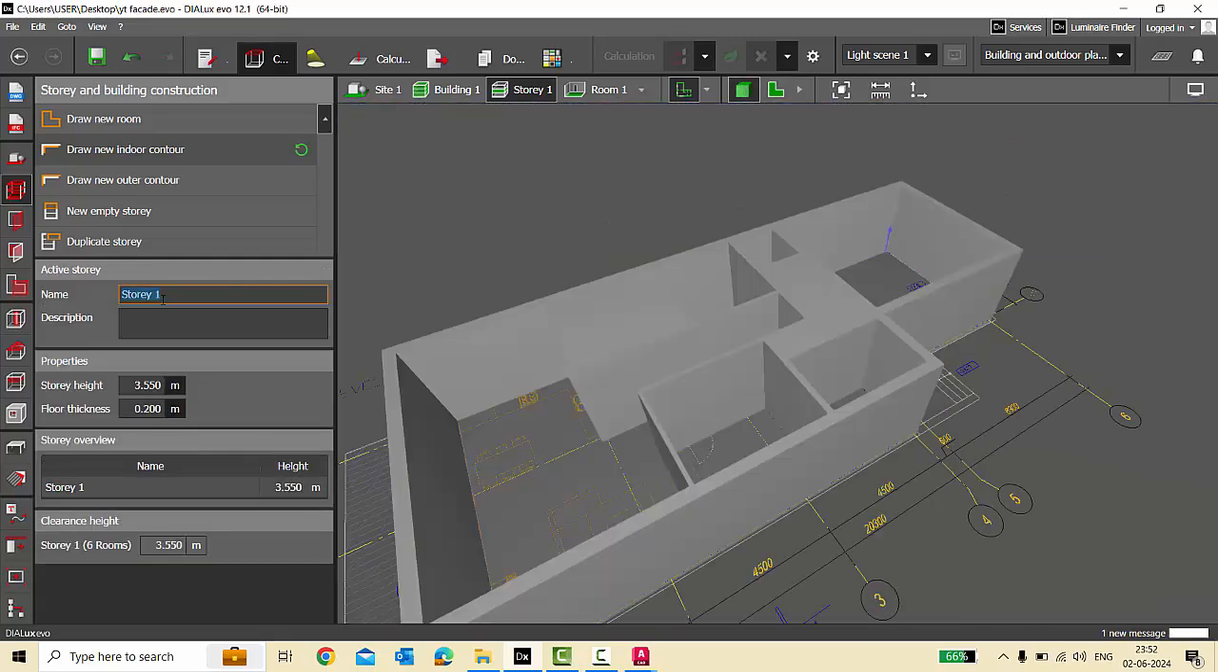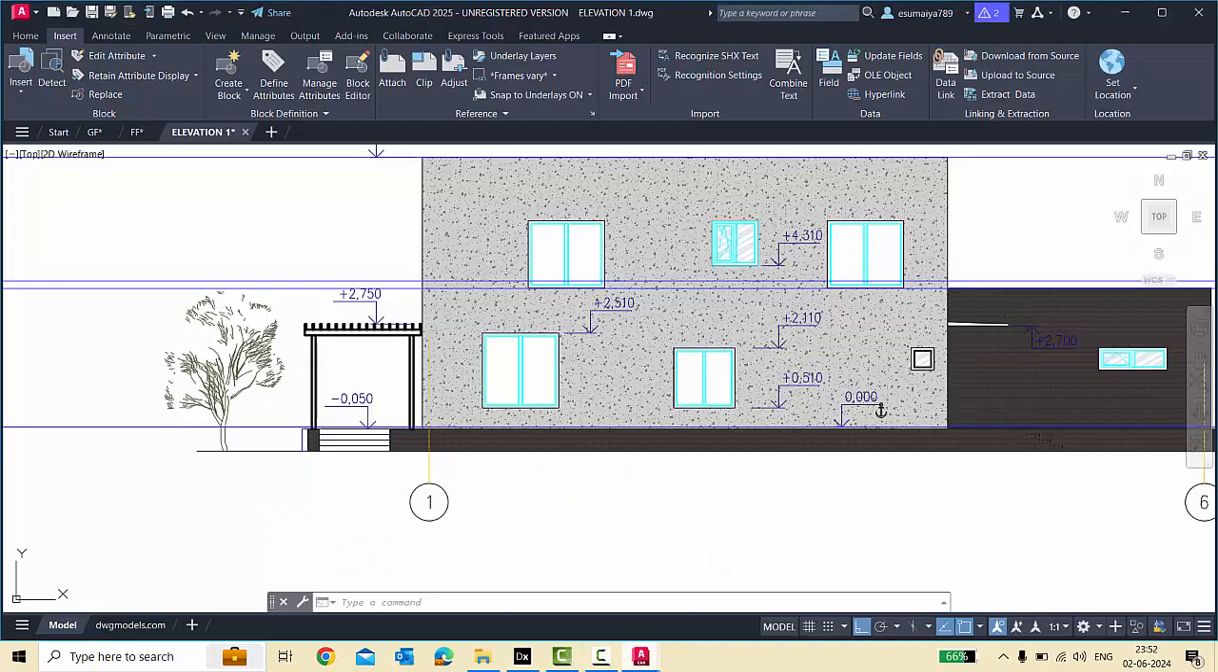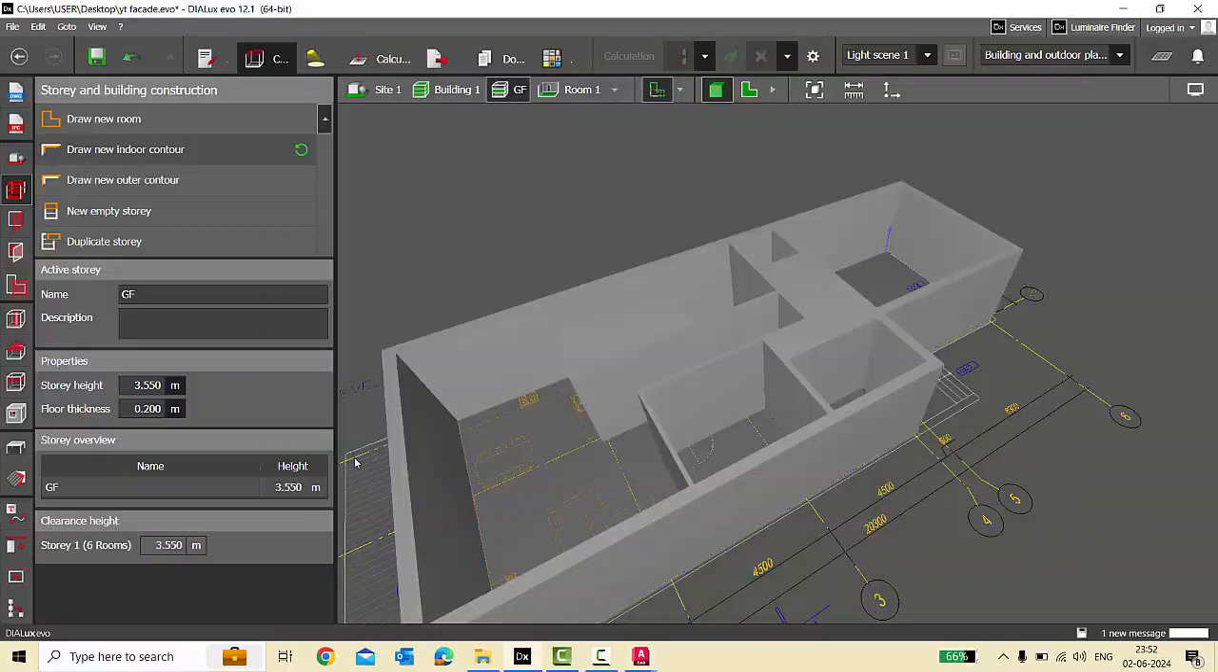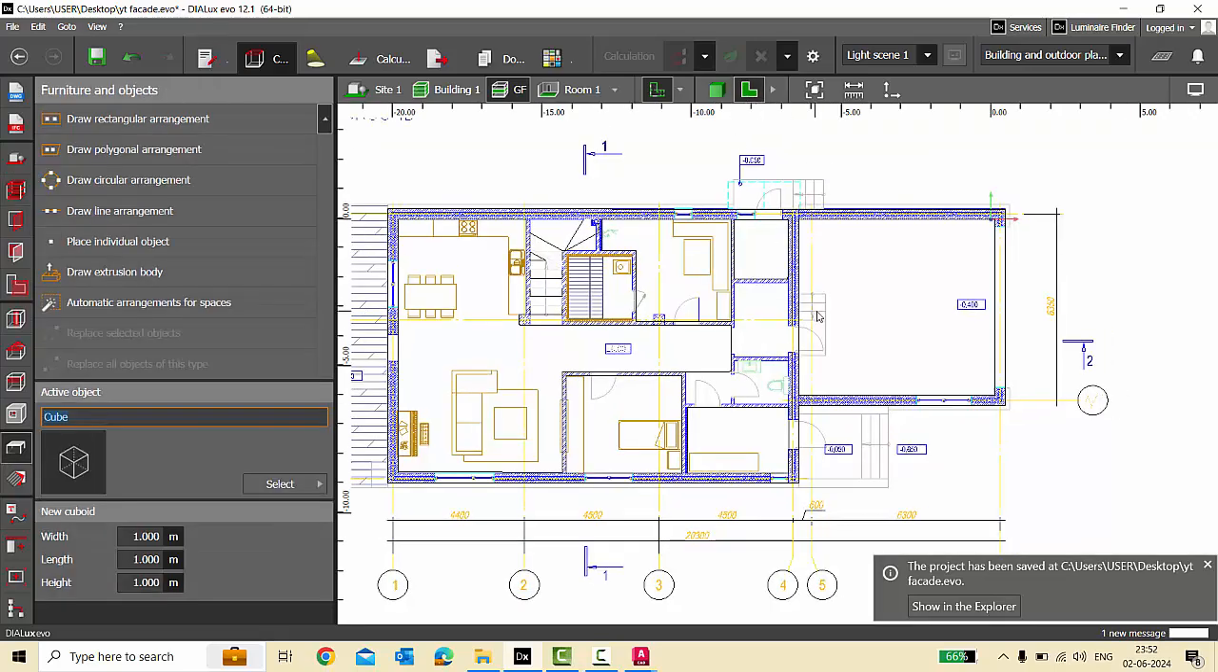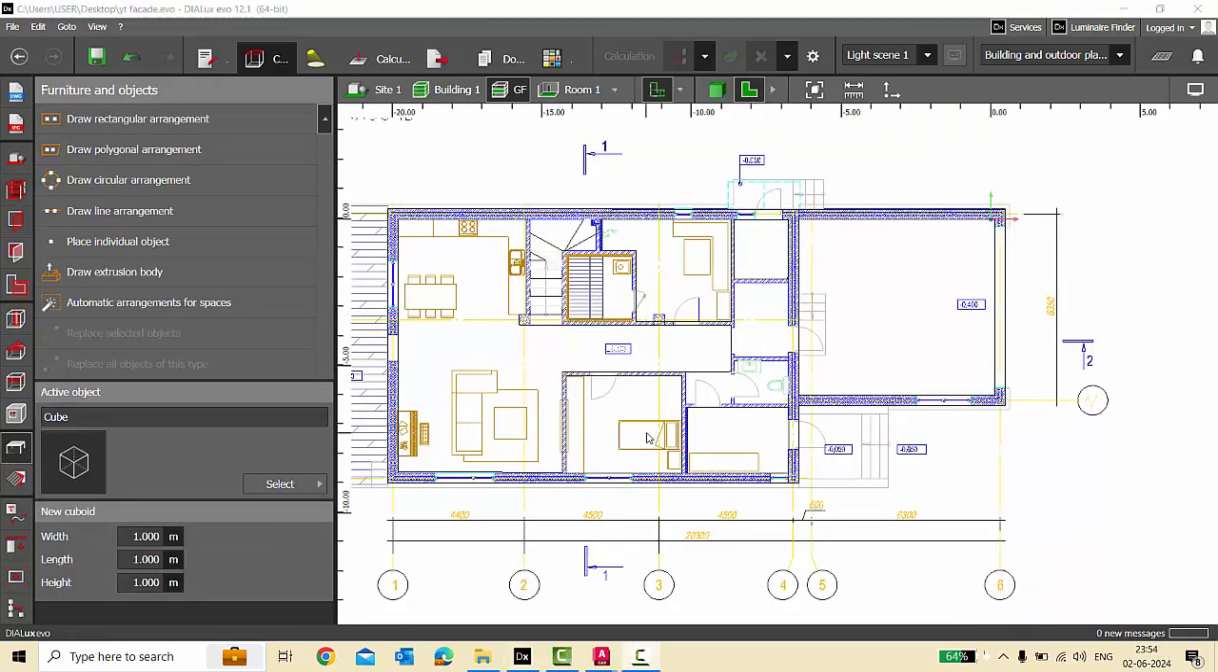This is ground floor, so I will name it as GF. And as we measured, this floor, ground floor, is 3.7 meter height. So I'll make it 3.7 meter. That's it. Okay. We have finished constructing the ground floor.